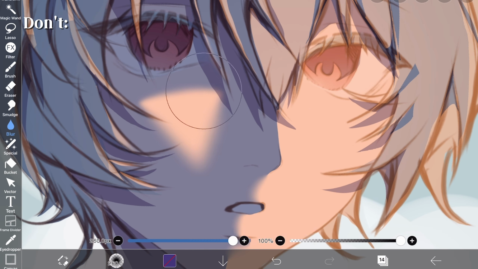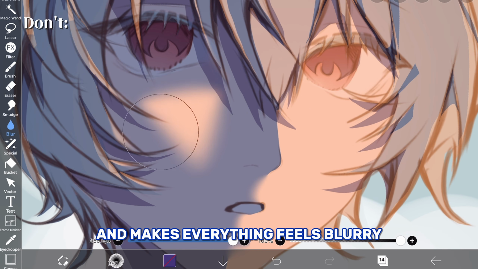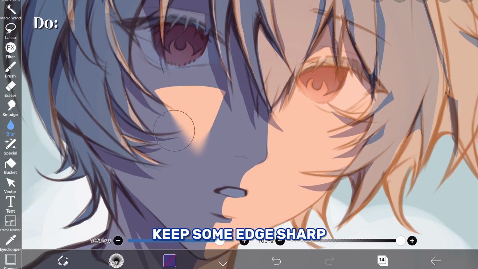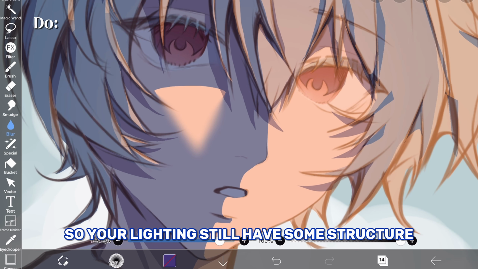Overblending. Blending too much removes the contrast and makes everything feel blurry. Keep some edges sharp so your lighting still has some structure.